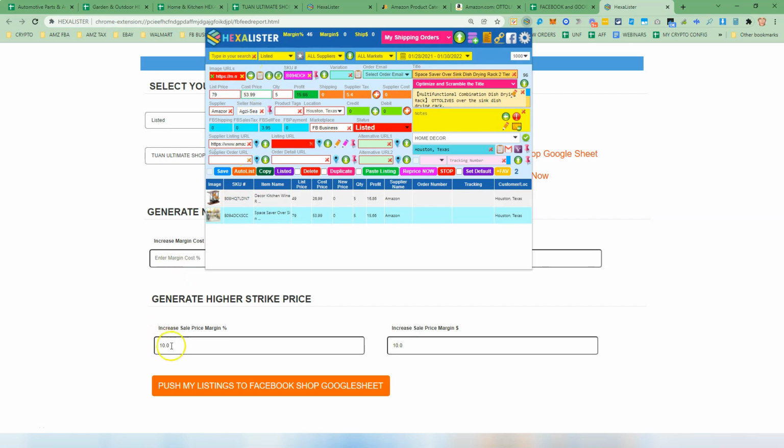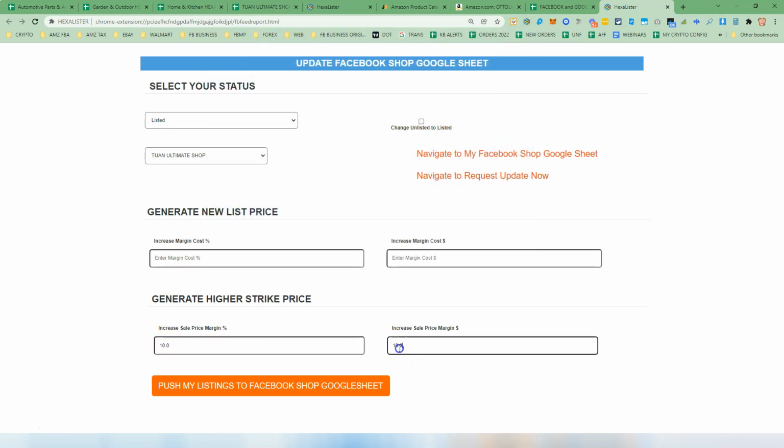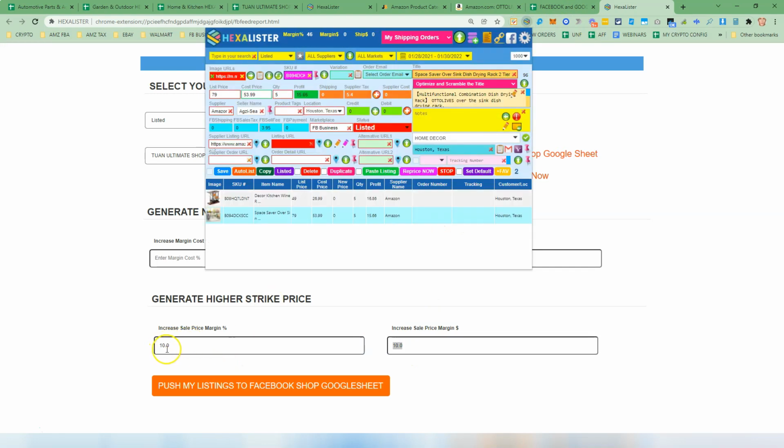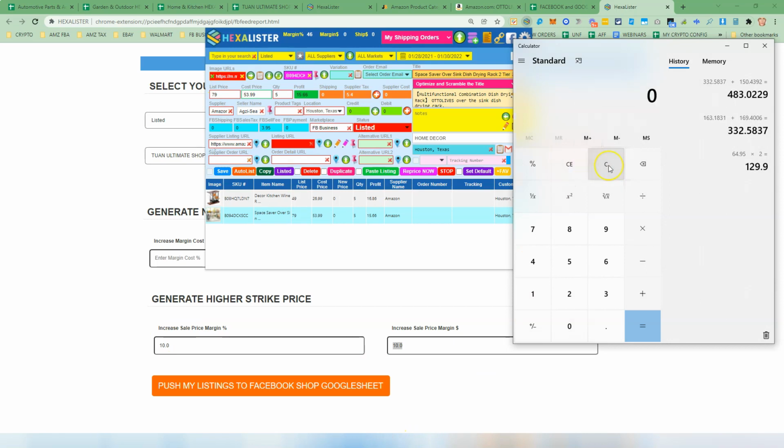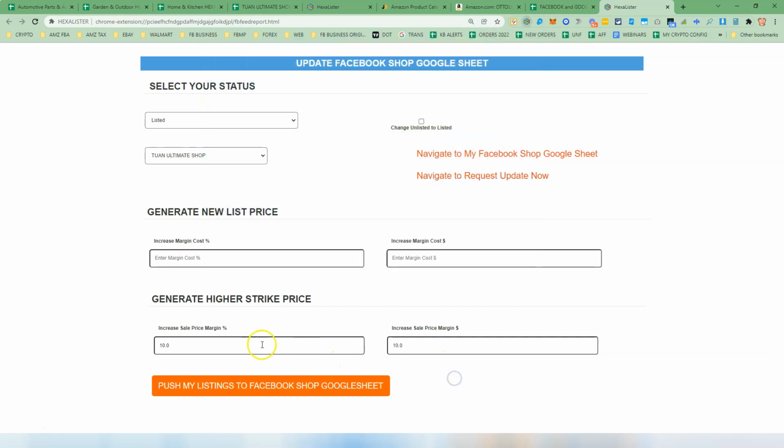So I leave it blank, and then this down here will take the list price that we have and multiply by 1.1, because 10%. And we have the high strike price with a line going through, so it would be 79 times 1.1, 10%, right here, and then plus $10. So we would post something like 96.9 with a line going through, and we sell at $79. But I default to that for you.